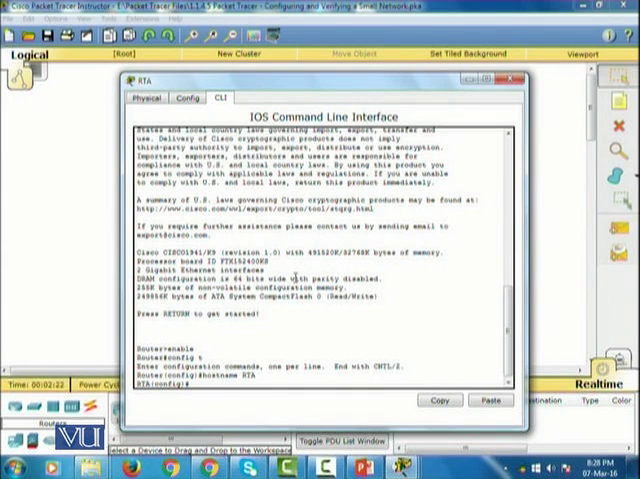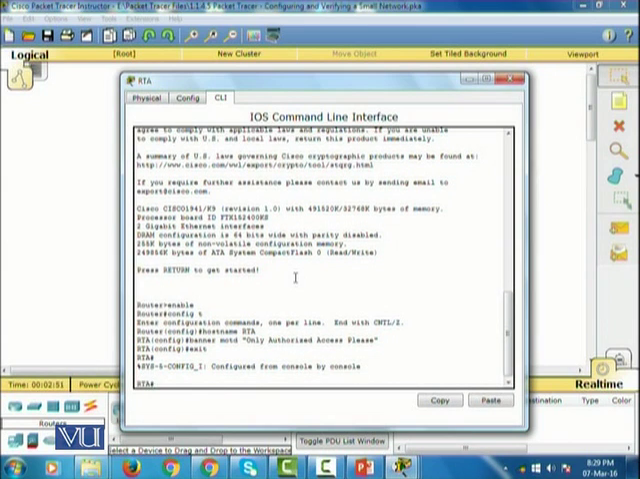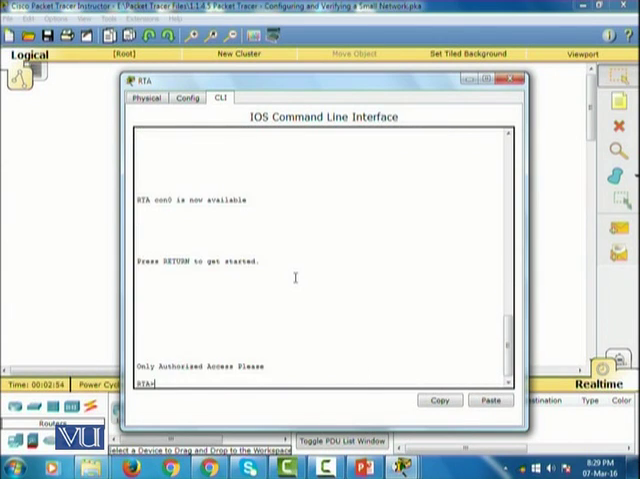Then I can also assign a banner message. So banner MOTD, message of the day. And what is the message? Only authorized access, please. And you can change the message to whatever your own requirement. Now the banner message has been set, and exit. If I exit, you will see the message again: only authorized access, please.